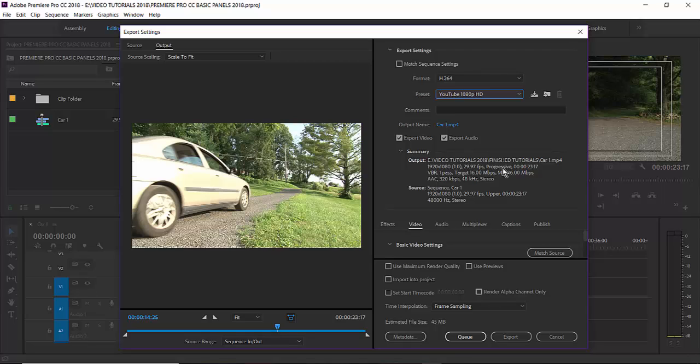Progressive means basically you want to be in progressive when you export this to a computer or the internet. Then it has other things known as the target bit rates and this whatnot, which is pretty high. It gives me a basic idea of the source, and then here are some other basic settings which you don't have to get into right at this moment.